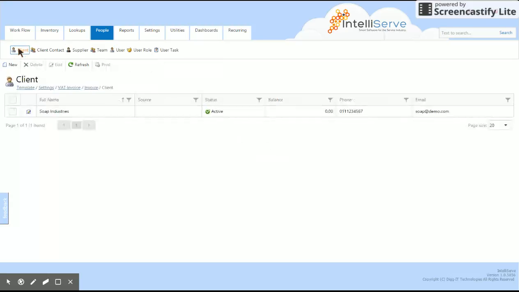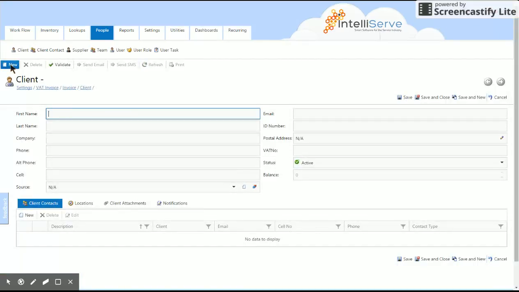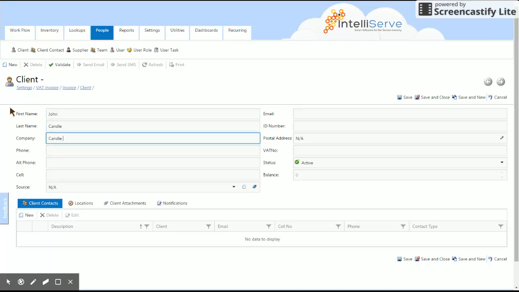Click on the Client button and you will see that you have a default client has already been created, Soap Industries. If you want to create a new client, you will click the New button and a client contact page will appear. You can put in the client's first name. So let's go John Candle. Company is Candlesticks International.